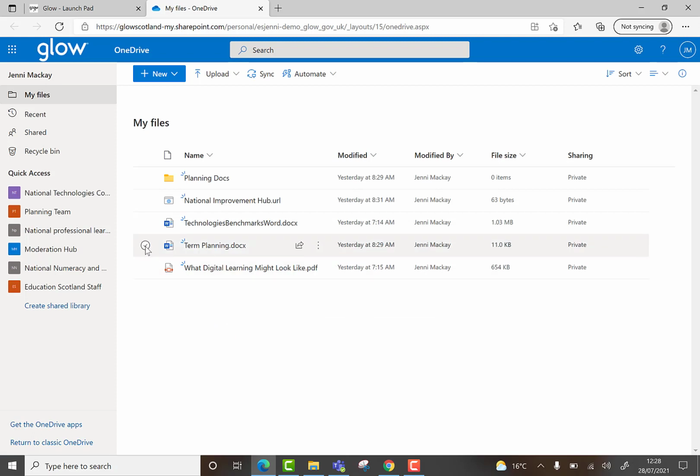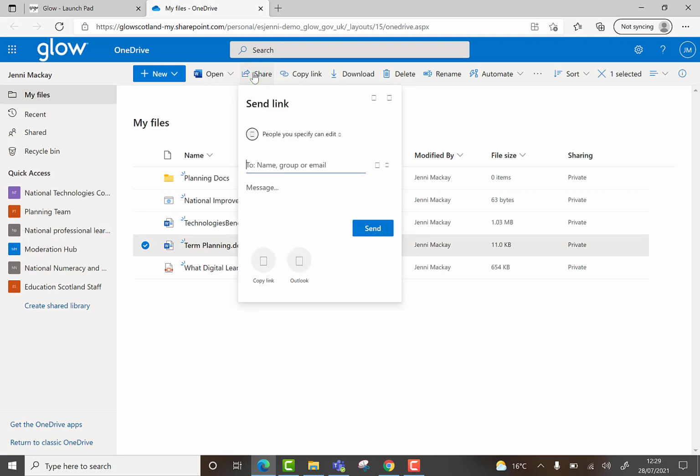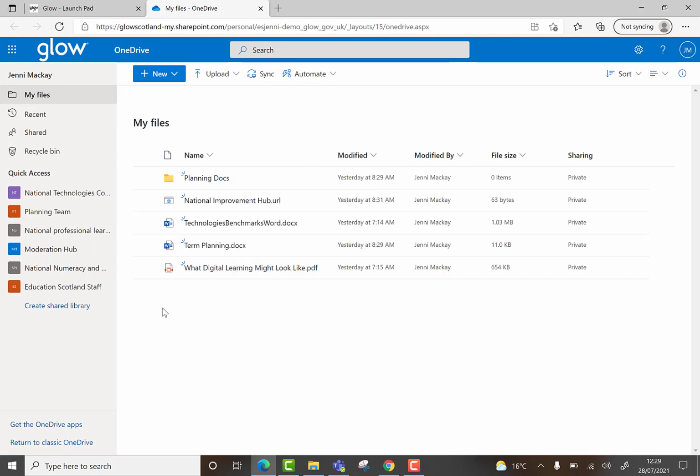Additionally, there is a circle at the start of the row which we can click, and the pop-up menu will appear in visual form along an extended menu bar at the top of your screen. Here again, we can choose the Share button, where we receive the same pop-up box.